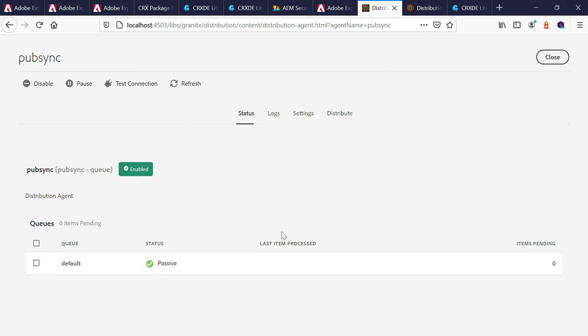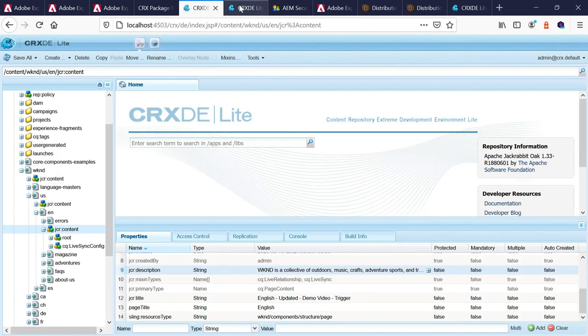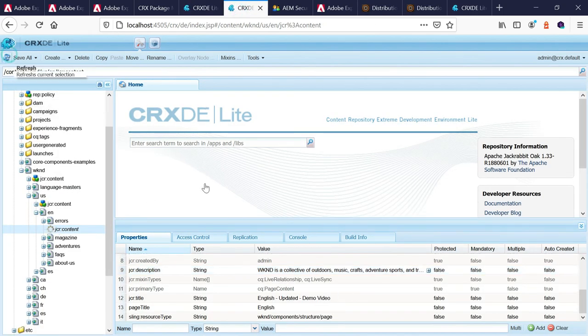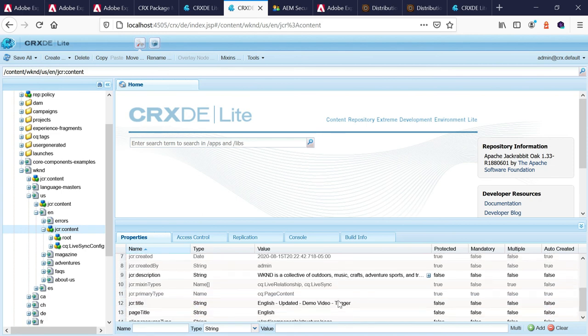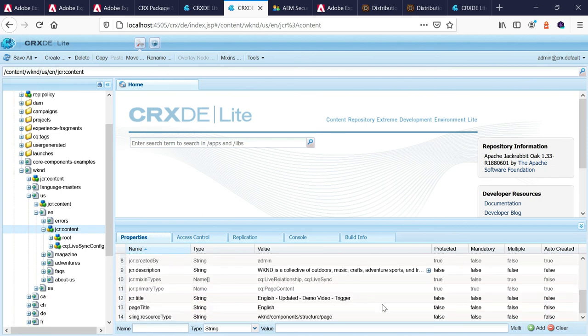Let me go to the other publisher now, 4505. Refresh that. See, you can see the change. So it means any change under the configured path will be automatically synced to all other publishers every 30 seconds, because I configured the interval as 30 seconds, so you can configure whatever you want. This concludes the sync distribution configuration between publishers through the author instance as a coordinator.